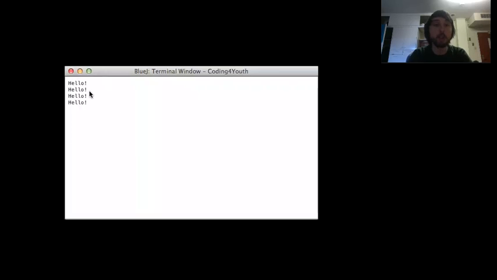So we get hello, hello, hello, hello. And that's because when I equals 0, 0 is less than 4, so we get this hello. Then we increment the value of I from 0 to 1. 1 is less than 4, so we print this hello. Then we increment the value of I from 1 to 2. 2 is less than 4, so we print this. And 3 is less than 4, so we print this. But 4 is not less than 4, so we're done there, and the code is done.